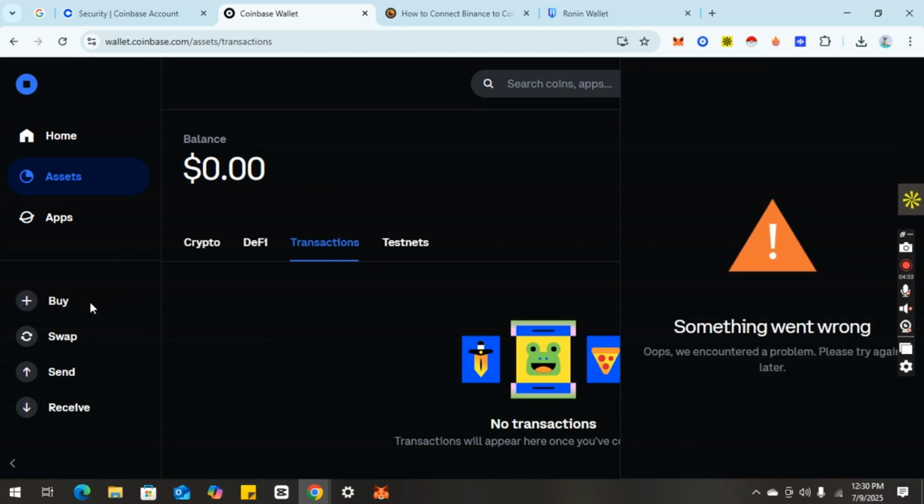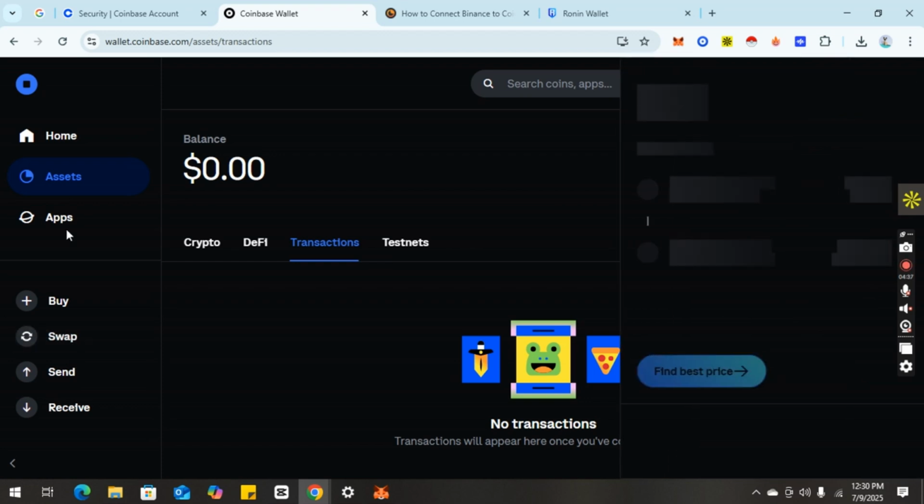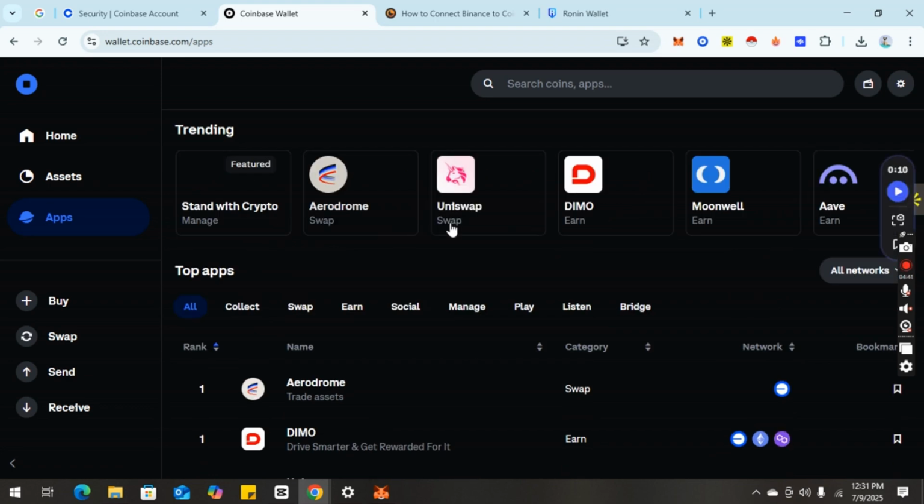After sending, you can track the transaction from your Coinbase Activity tab using a blockchain explorer like Etherscan or blockchain.com. And that's it.